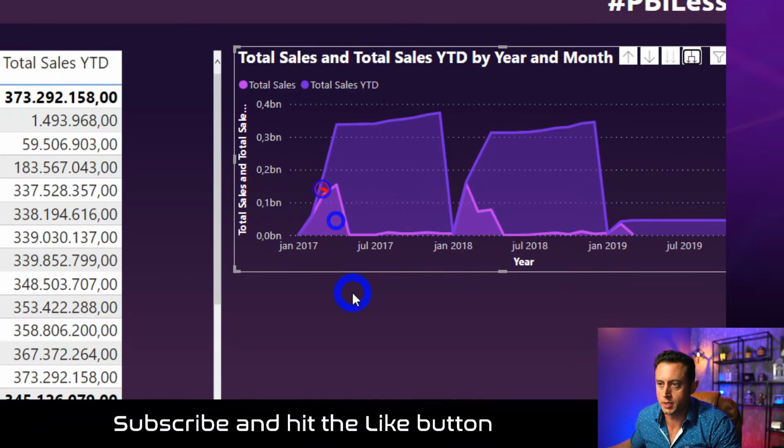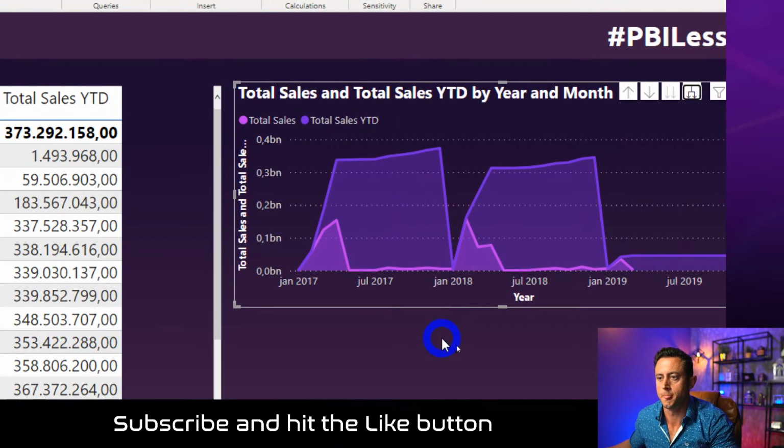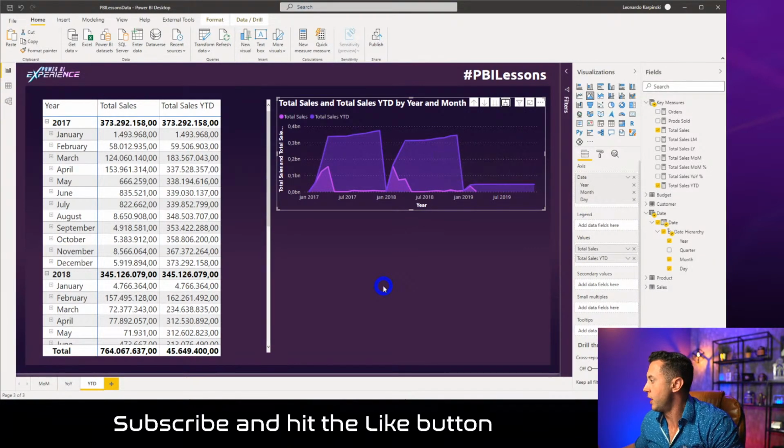These two months here, the sales are very high, so that's why it looks like it's the same value, but it's not. Okay. So this dark purple is a cumulative sum over the same year. When the year finishes, when I have the next year, it goes back to the first month of the next year. There you go. YTD. Okay.